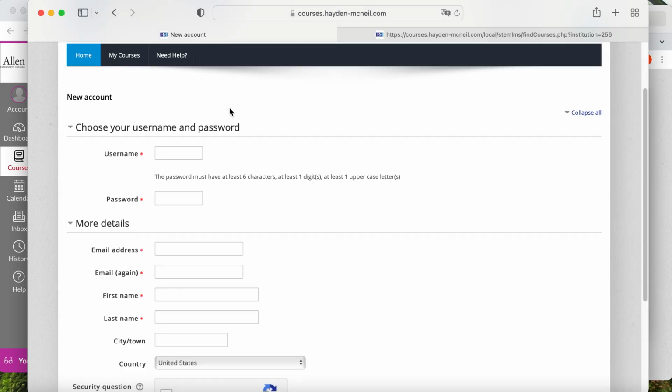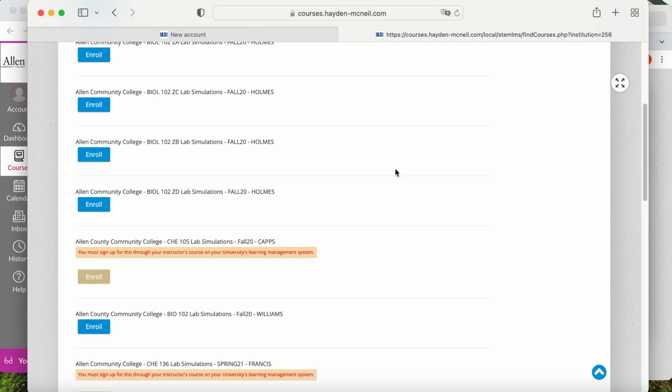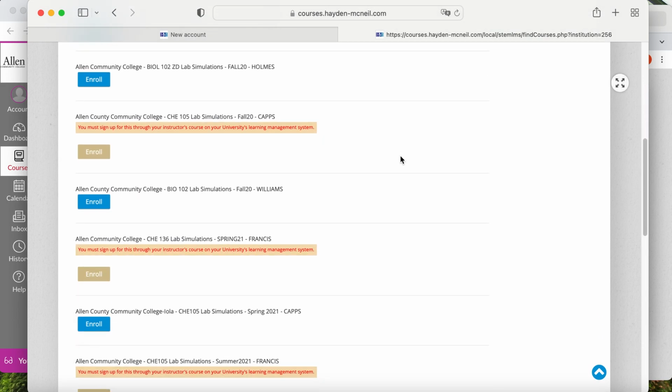If you end up at a page that looks like this, you'll notice that there are actually a lot of courses for Allen Community College. There's a lot of semesters that show up here and a lot of different instructors. So you do need to make sure that you're picking the correct course.